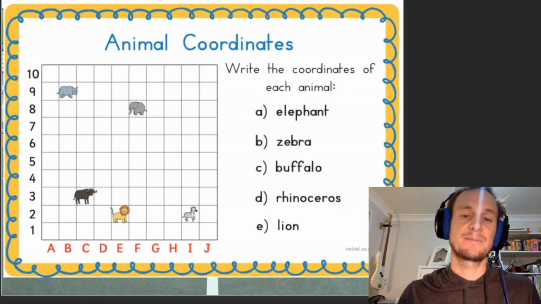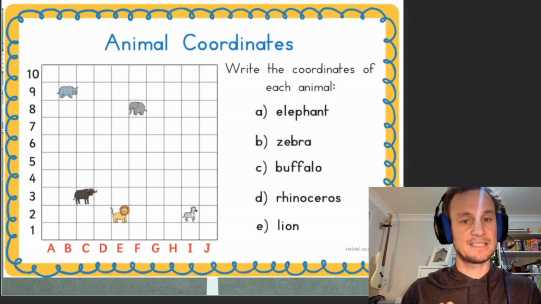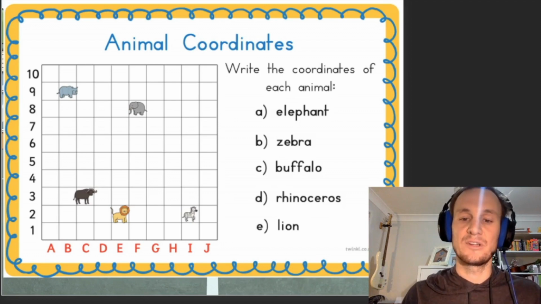That's going to be really important because I always want your x coordinate to come first. So when you're reading coordinates on a map, I always want you to plot the x-axis first, then the y-axis. The first question asks you, write the coordinates of each animal.